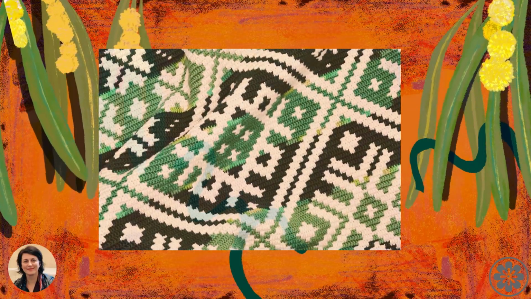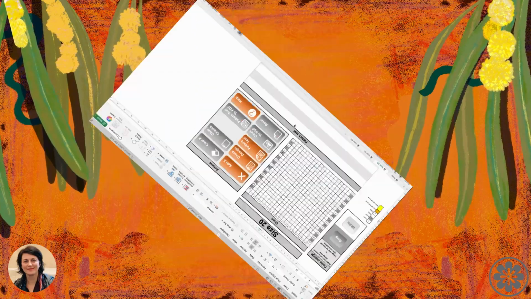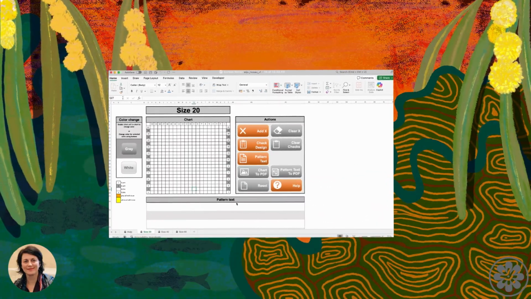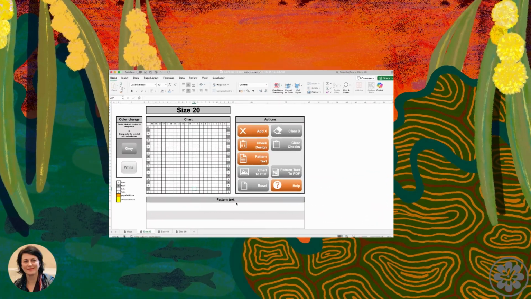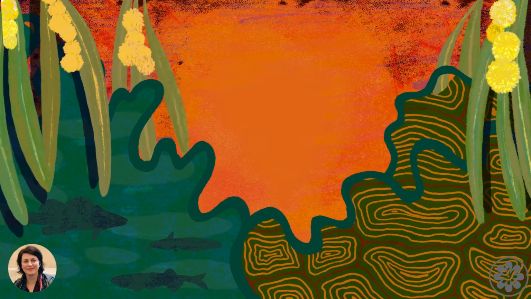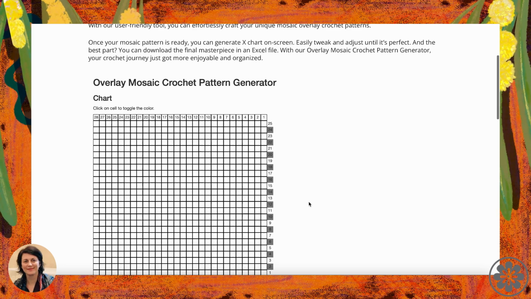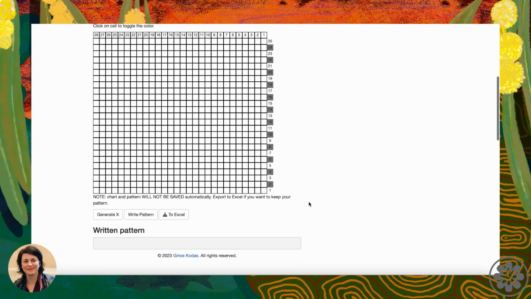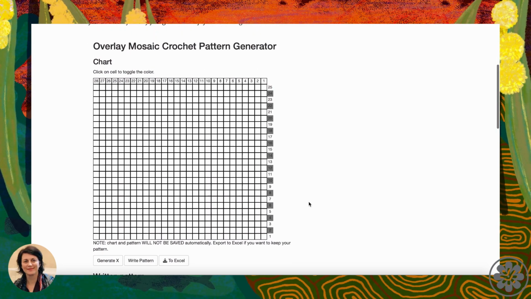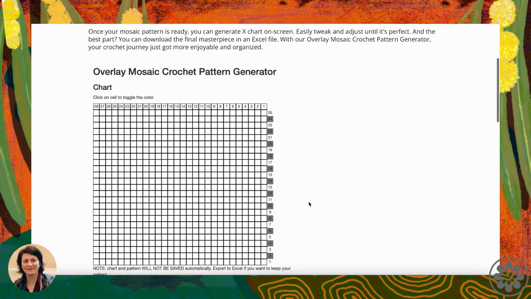In this short video I will introduce Lelijo Mosaic pattern generator in Excel. On my website I have free online Mosaic Crochet generator tool. It's easy to use, but it has very limited functionality.